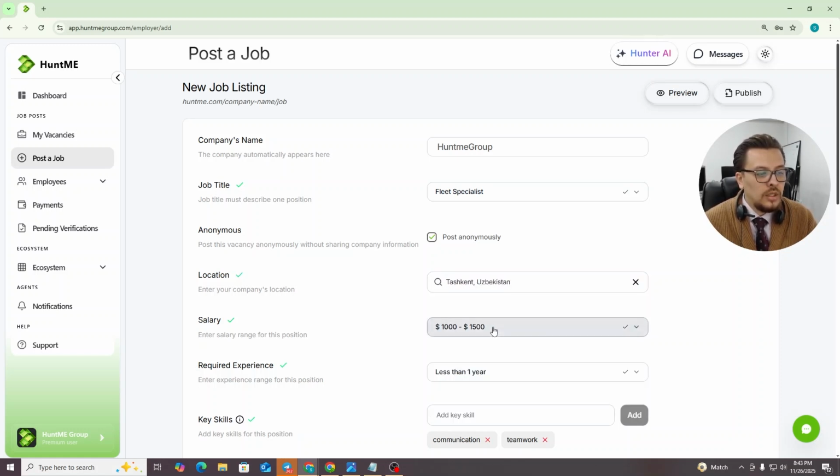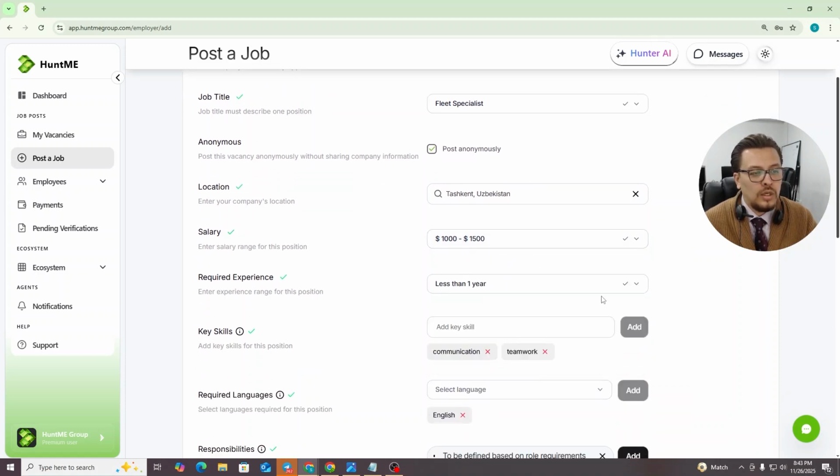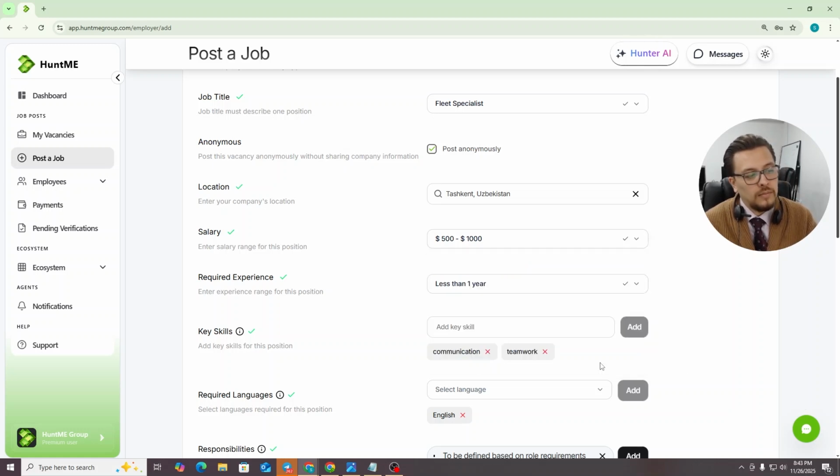And then salary is also simple. The platform is going to show you the preferred salary to this position, but you can easily change it from the list if you want to give more or less. You will choose one of them, right?